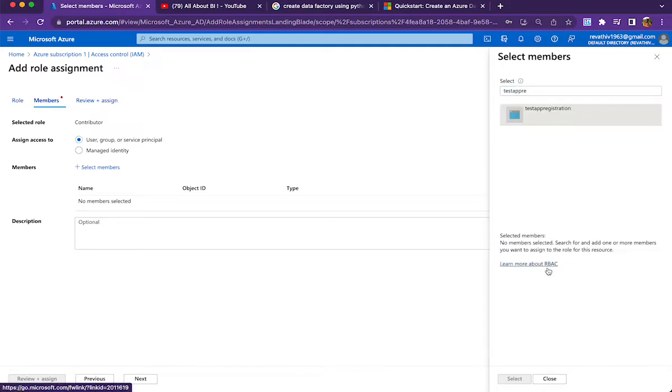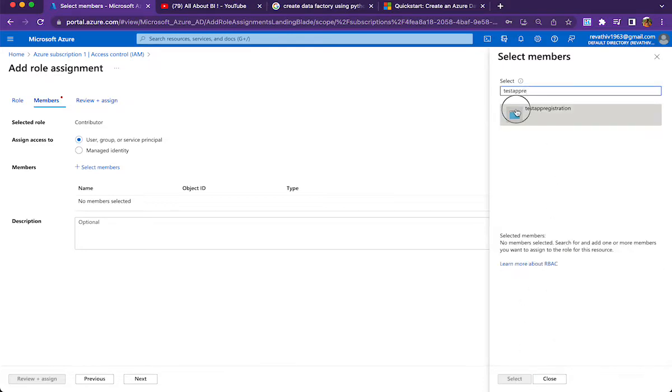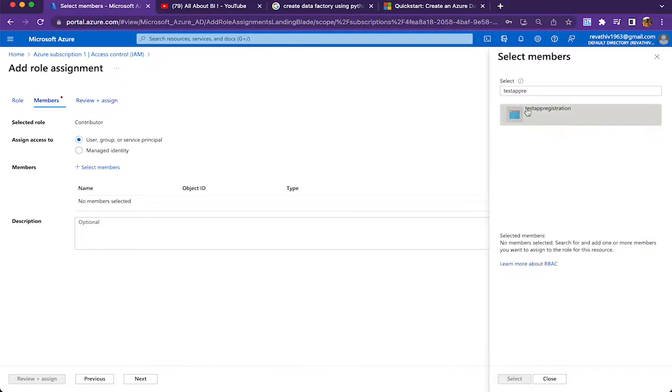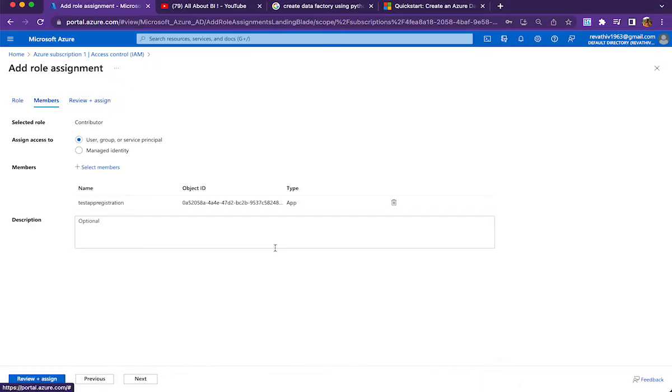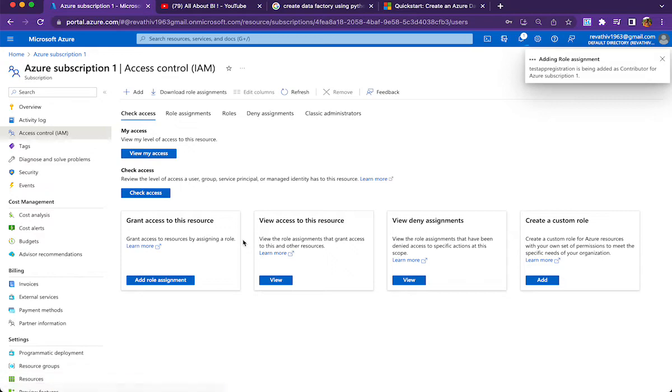Okay, so this application is what we created, that has to be given selected members. Okay, that has to be selected here, and then say review and assign. Without doing this you will not be able to run your code. That will throw authentication issues. Okay, so I'm just reviewing and assigning, and once it is assigned, you can go to role assignments.